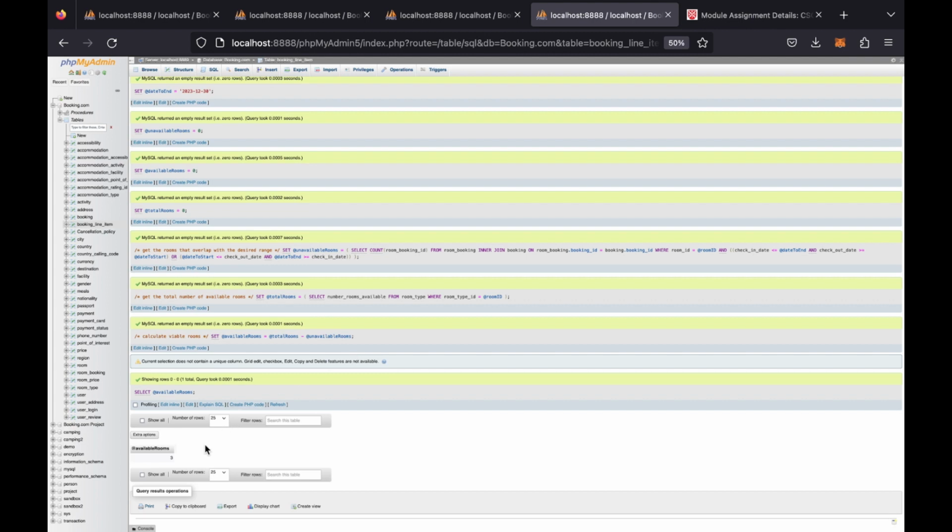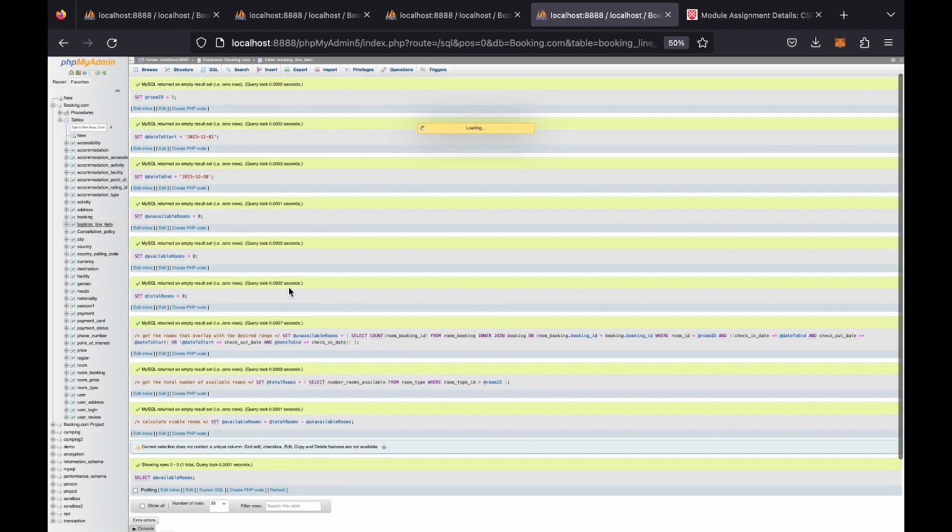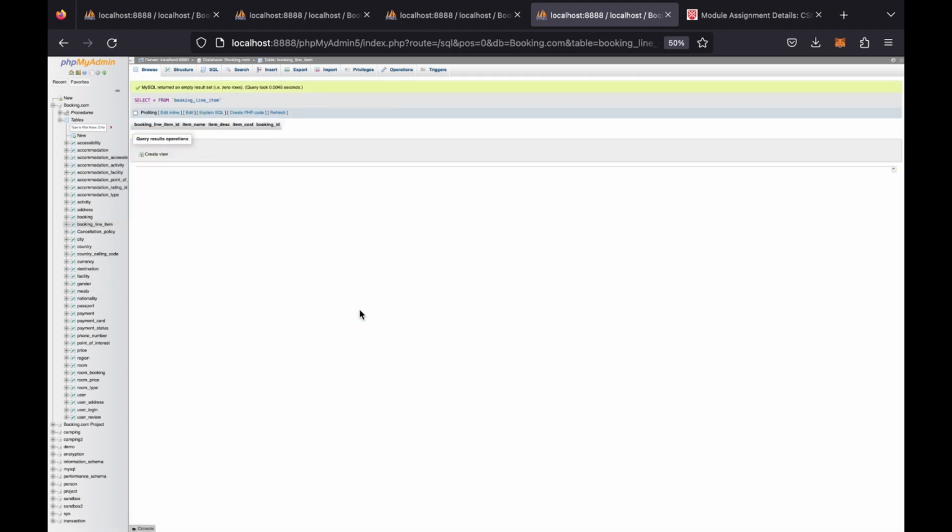In order to determine how many rooms have been booked though, when the user makes a transaction, their booking will be inserted into the booking line item table and into the room booking table. So if we have a look here, we have no bookings, and then similarly in the room booking table we have no bookings.